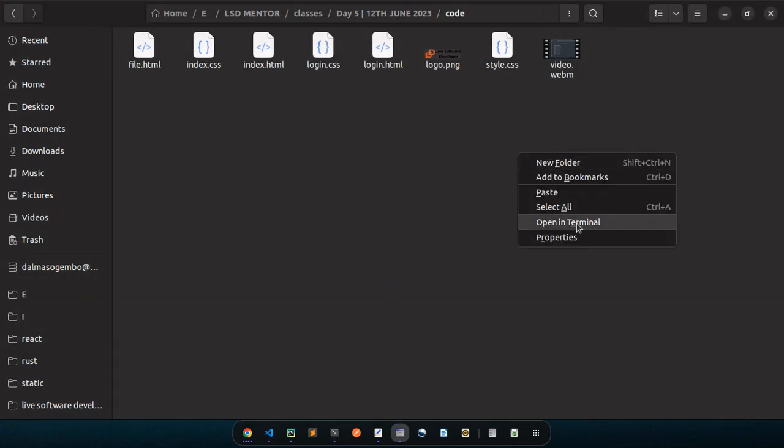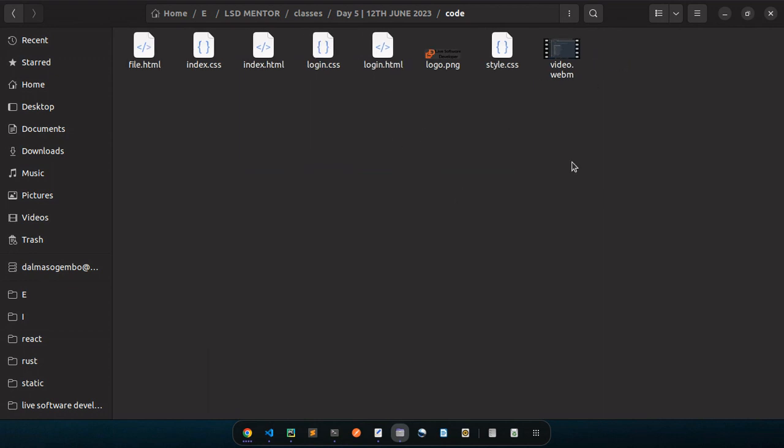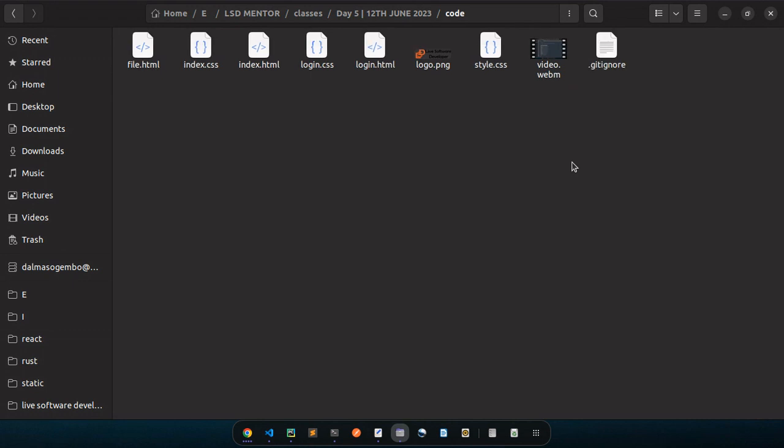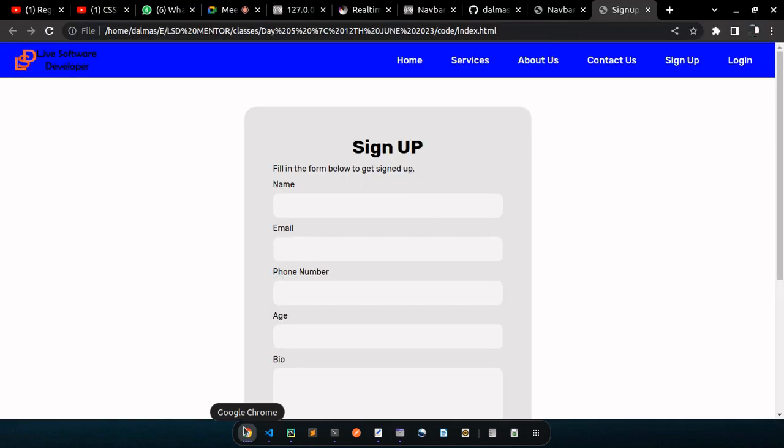If I now right click and show all the folders and files here, you can see this hidden file. It's actually hidden on Windows. To view it on Windows, you need to go to files, view, and show the hidden ones. After you have added the .gitignore file, now I want to commit my changes online.